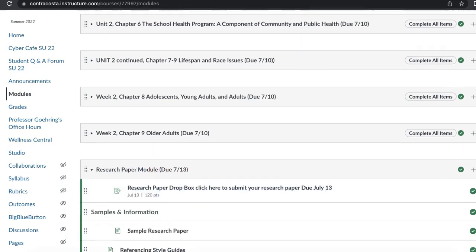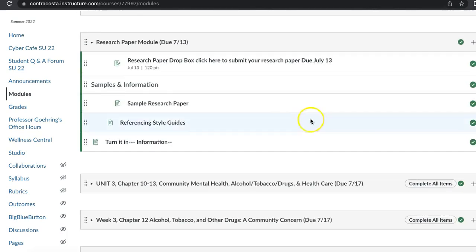Here's the research paper module. I have the Dropbox here. You have to submit it into the Dropbox. You need to use either a Word doc or a PDF file in order for the computer to be able to analyze it correctly. I gave you a sample research paper so you know what the expectations are. I've given you research style guides for MLA and APA referencing style, because you have to do in-text referencing and a works cited page or bibliography, and then it goes through Turnitin, so there's some information about that.